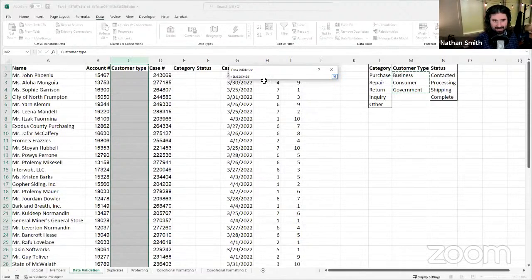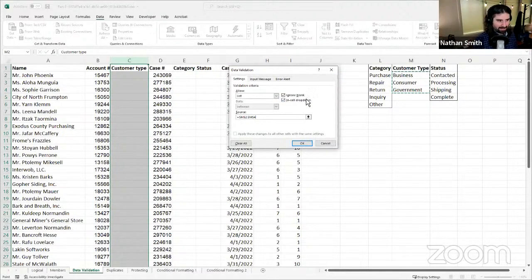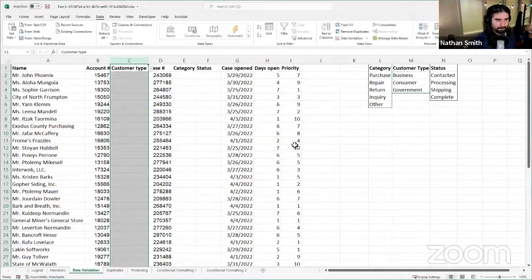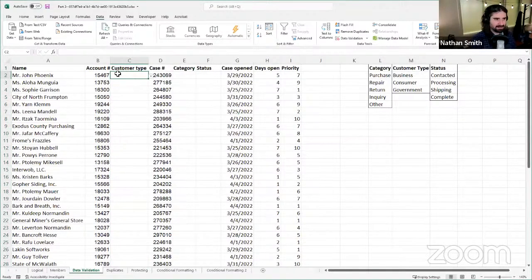Okay. Now that I've got that filled in, I'm just going to click this button again to unroll my data validation box here. And then I'm going to click OK. When I do that, you'll notice right away, there's a little drop-down box next to the words customer type up here at the top. We're going to ignore that. I'm going to come down here and click in cell C2, and you'll notice there's a drop-down arrow next to that as well. When I click on that, whoop, we get business, consumer, government.